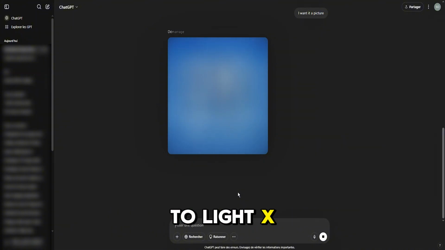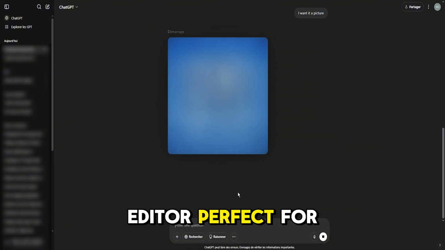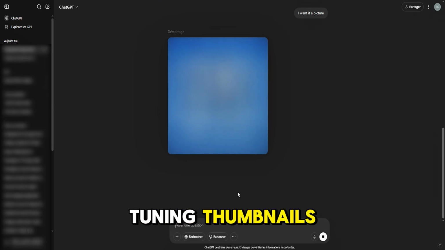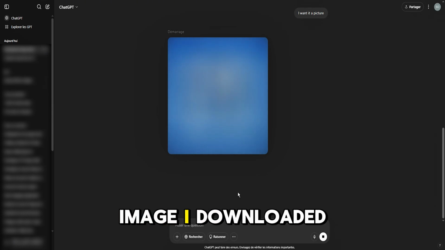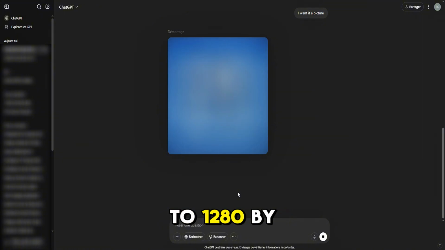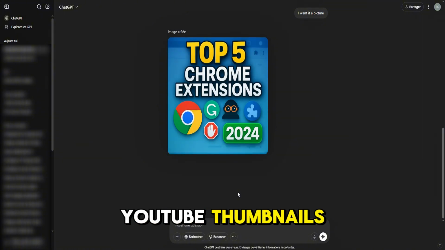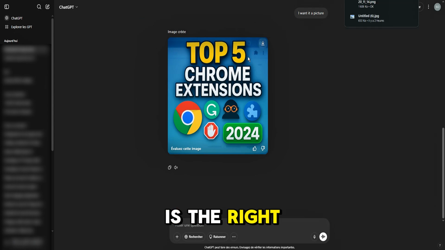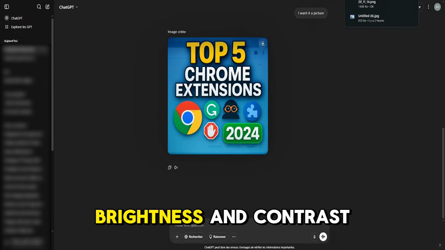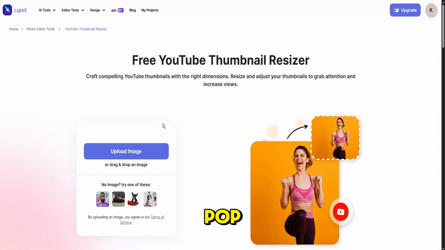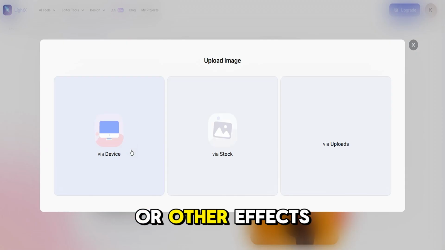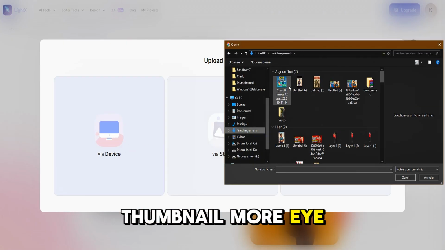Now let's go to LightXEditor, a free online editor, perfect for resizing and fine-tuning thumbnails. I upload the image I downloaded and resize it to 1280 by 720 pixels, which is the ideal size for YouTube thumbnails. Once the image is the right size, I adjust the brightness and contrast to make it pop. You can also add text or other effects to make the thumbnail more eye-catching.